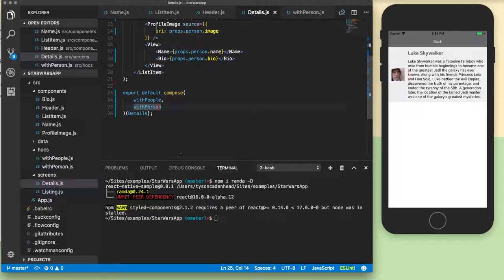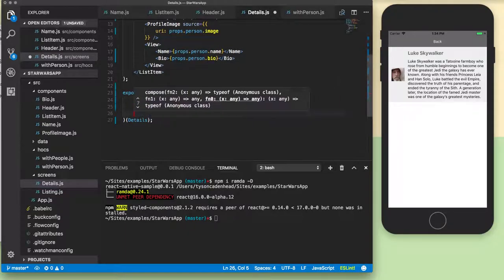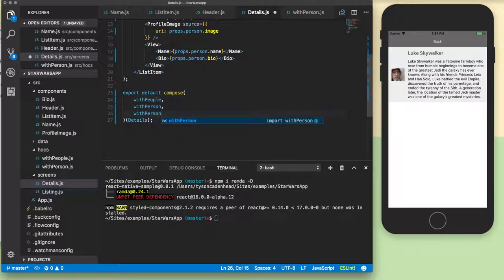And this is a good, nice, scalable way to compose multiple functions together. So I could keep wrapping this. I could have withPersons, friends, you know, whatever you need as your props, and just wrap all your higher order components like that, and then finally export it.